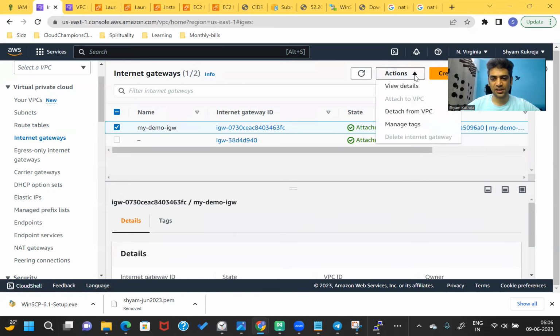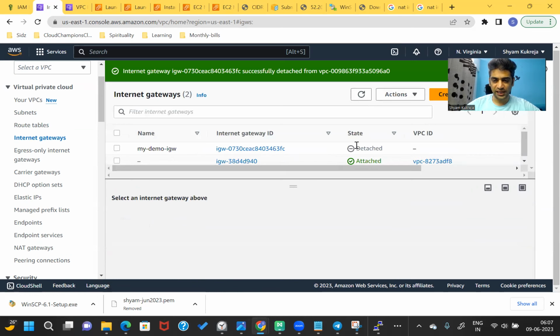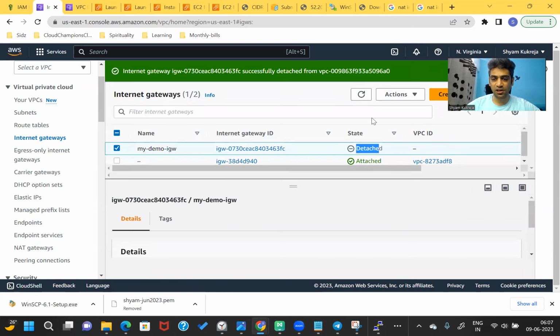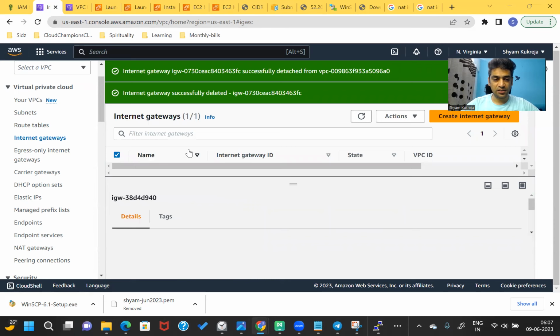So I say actions and I say detach from VPC. You can see deleting the internet gateway is not allowed because it's attached to your VPC, so you'll have to detach first. So I'll say detach the internet gateway. And now once it is detached, which is what you can see here, it will allow me to delete the internet gateway. And make sure guys you delete the internet gateway because that is chargeable. So let's confirm the delete action, and you can see the internet gateway is gone.